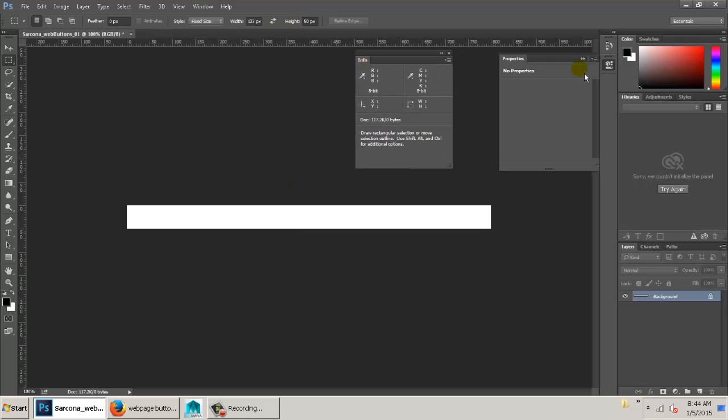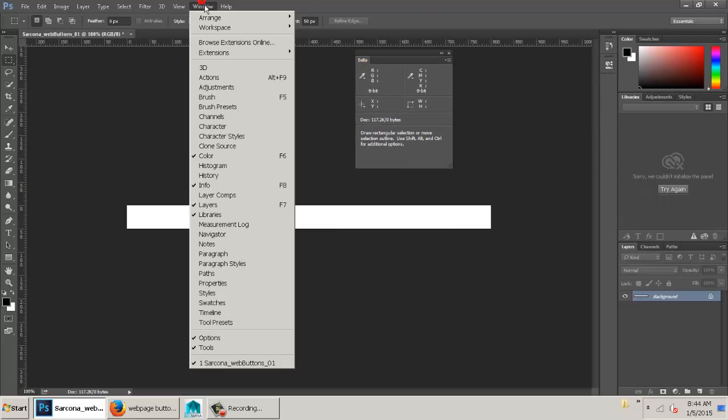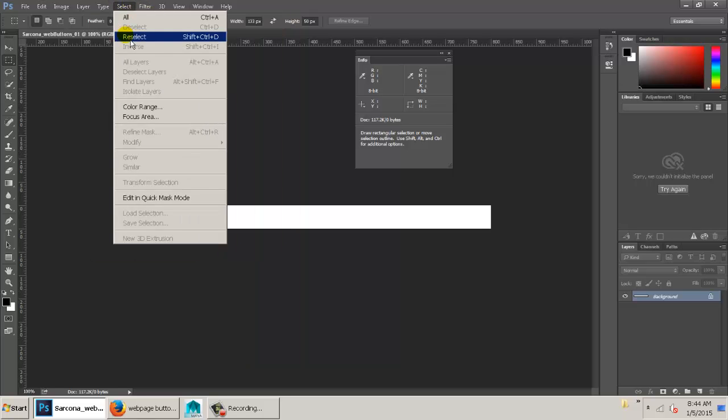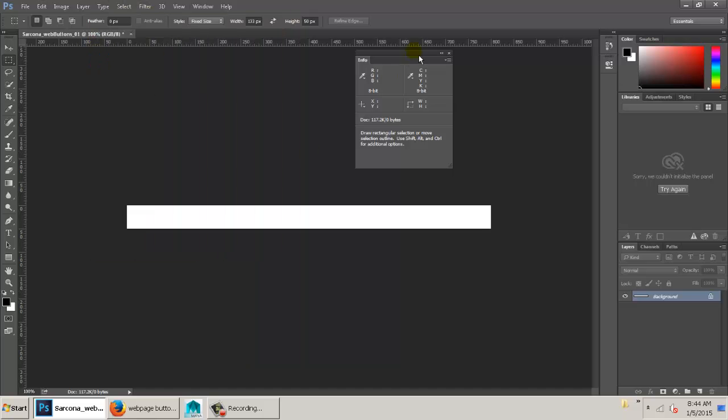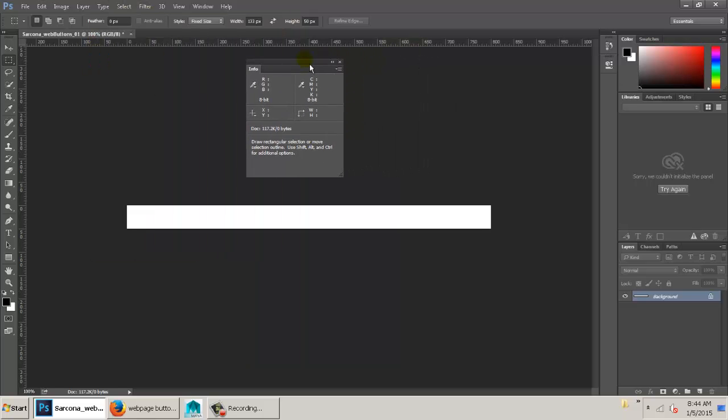Now it's a good thing to keep in mind that you want to write this stuff down. If you're not going to remember where info is, or where select deselect is, or how to bring the rulers up, make sure you write it down. Keep a little list of all these little tips and tricks as we go.